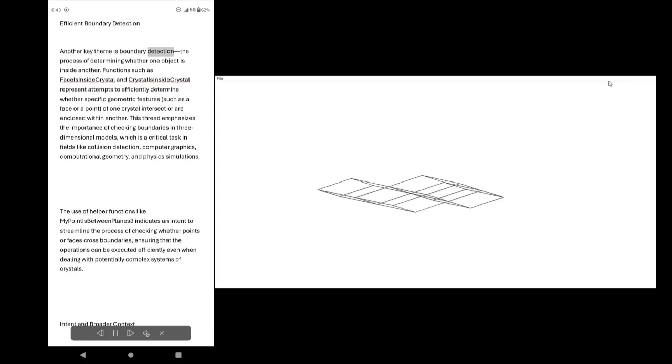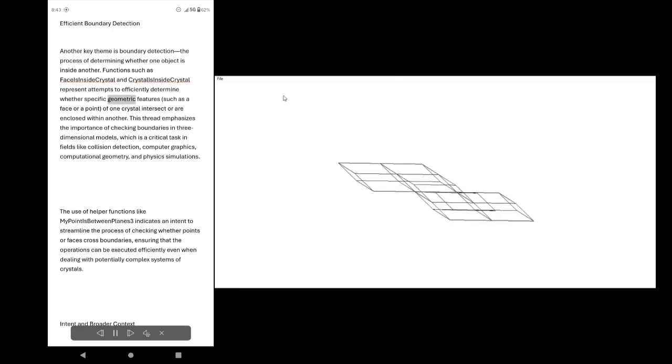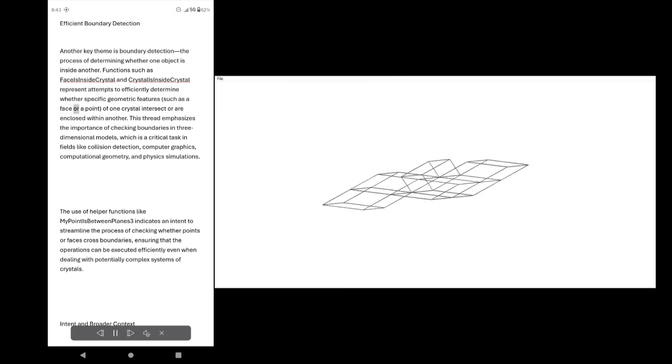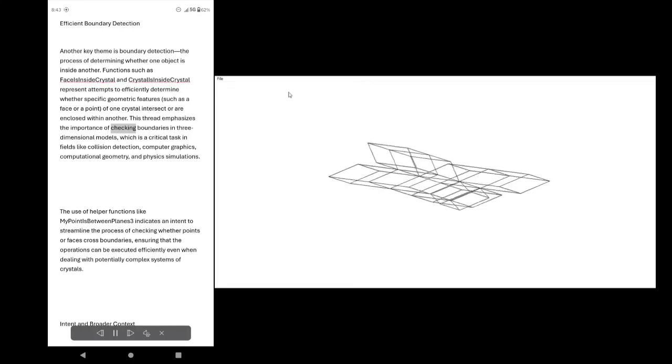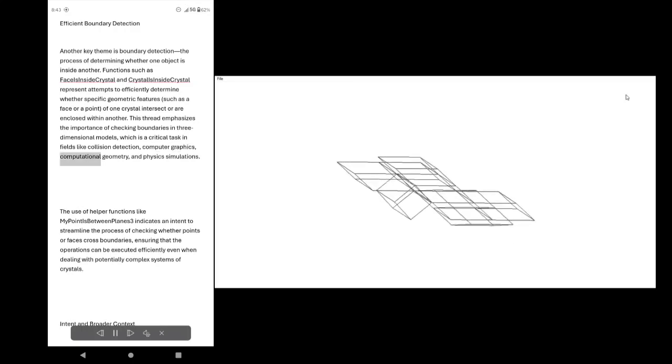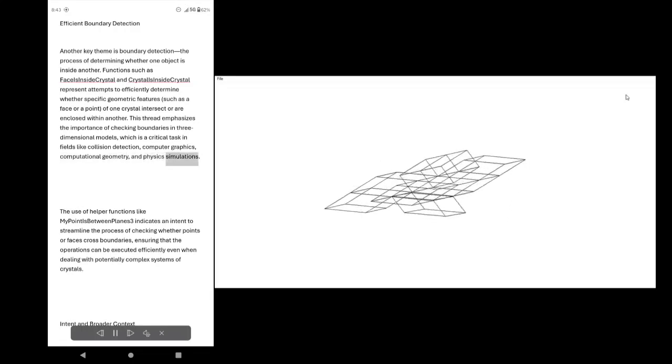Efficient boundary detection. Another key theme is boundary detection, the process of determining whether one object is inside another. Functions such as faceIsInsideCrystal and crystalIsInsideCrystal represent attempts to efficiently determine whether specific geometric features, such as a face or a point, of one crystal intersect or are enclosed within another. This thread emphasizes the importance of checking boundaries in three-dimensional models, which is a critical task in fields like collision detection, computer graphics, computational geometry, and physics simulations.